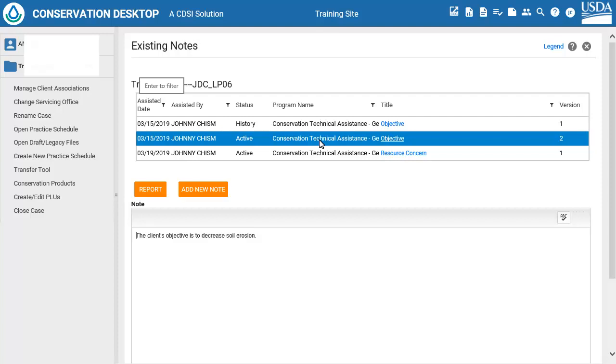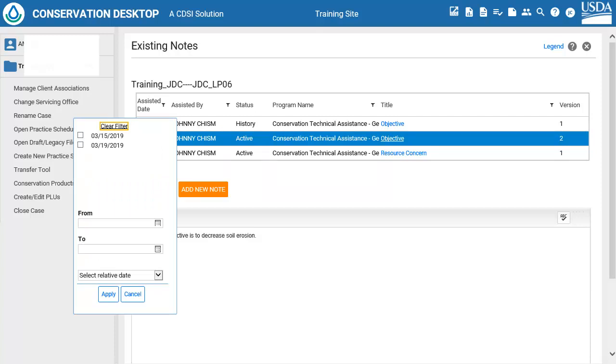Filter assistance notes. Click the filter icon for the assisted date column. The filter dialog for assisted date has options to filter by specific dates, a range of dates, or relative date, such as the current year or the past month. In the Filter dialog, select the checkbox for one of the dates to filter the notes by date.